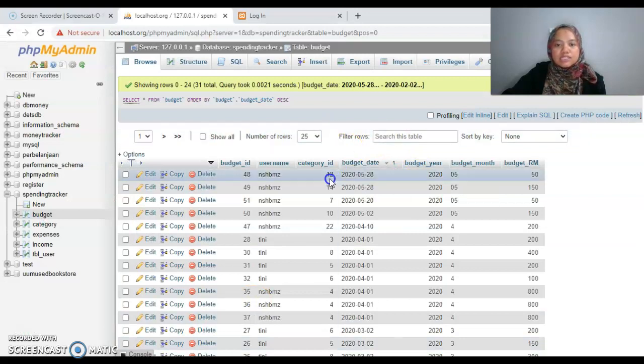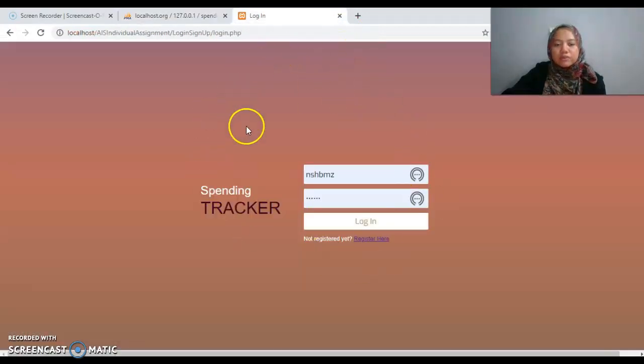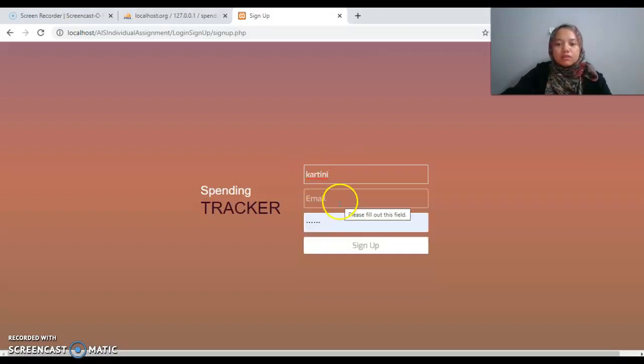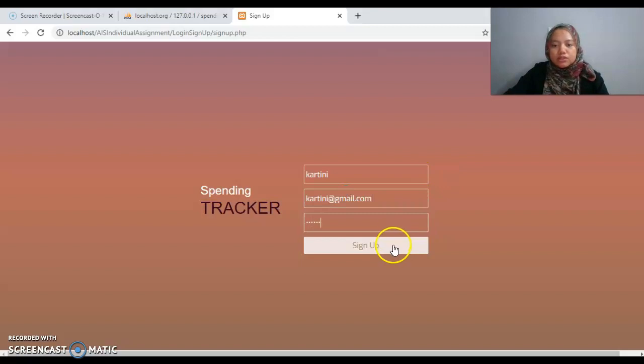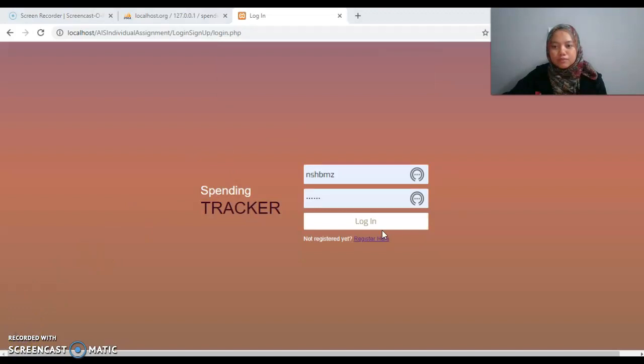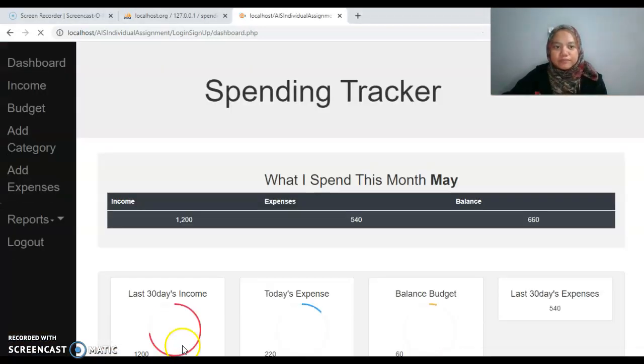So this is my interface for the purpose of login. For new users, they have to register first. For example, at gmail.com, abc123. So just sign up and it will notify you that you have already registered. For the purpose of this presentation, I'll be using the user that already logged in. So I just log in.